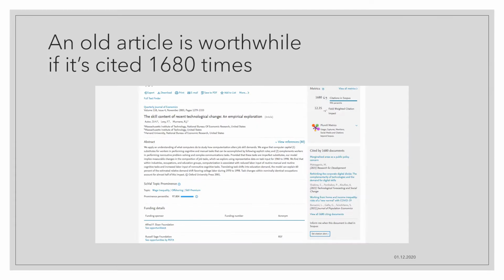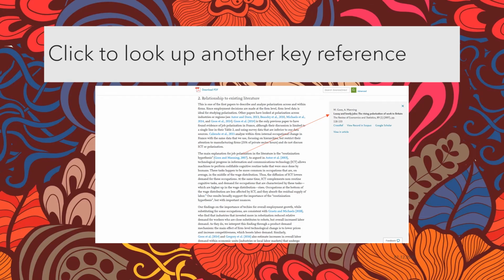We're going to look at Scopus. Now, that's an old article, but it's got 1,600 citations. That's a lot. So this tells you it's a really important one. It's probably worth reading. Now let's look at the other one, St. Manning. We again click on View Records in Scopus.